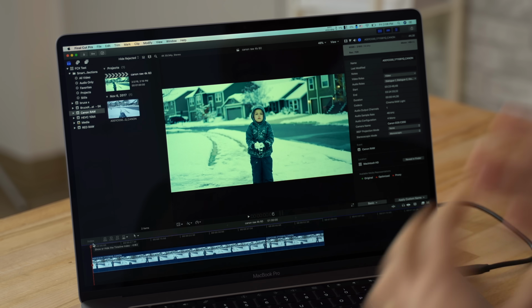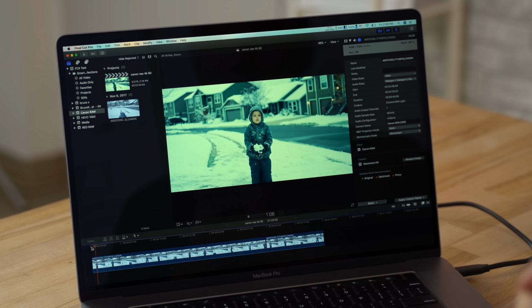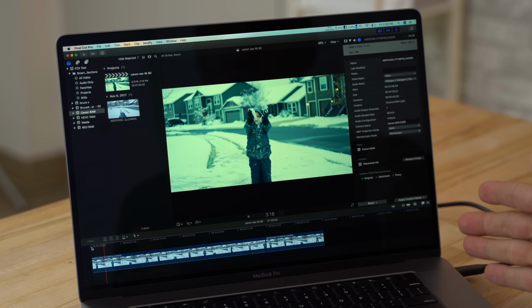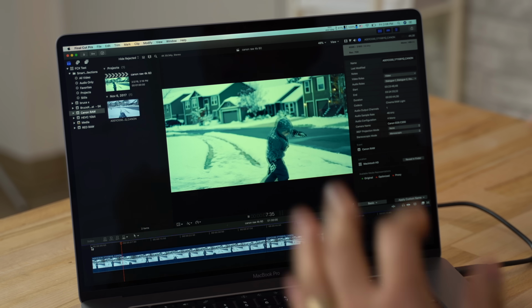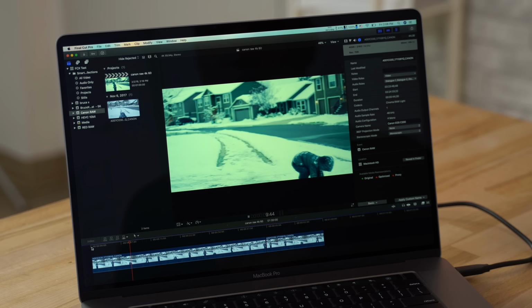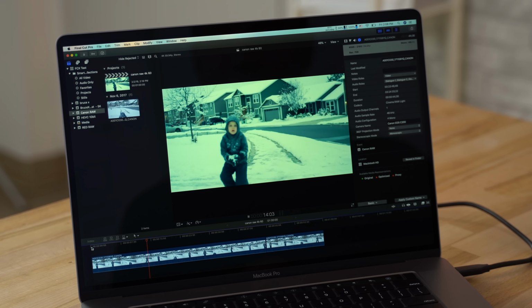So here I have Canon 4K 60 frames per second RAW from the C200, and let's go ahead and play it back. And this is at full resolution. It's at full quality playback, no downsampling whatsoever, with color corrections and a LUT applied. And as you guys can see, it is playing back pretty dang smoothly.